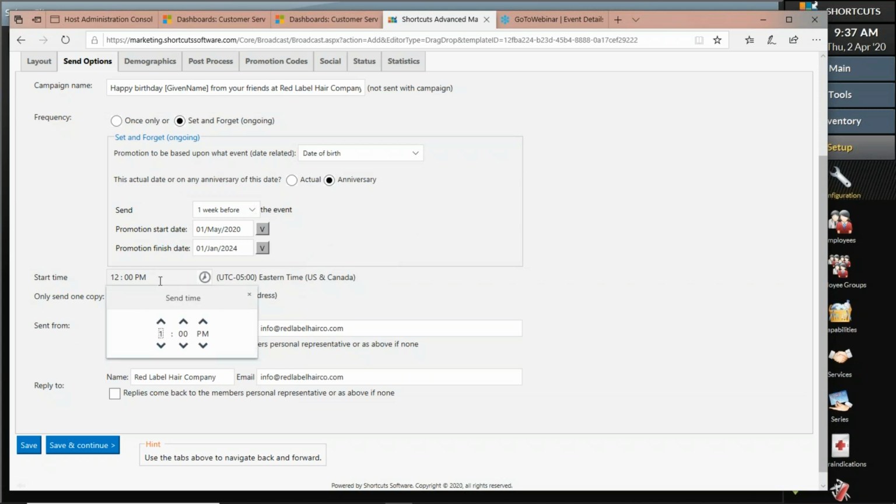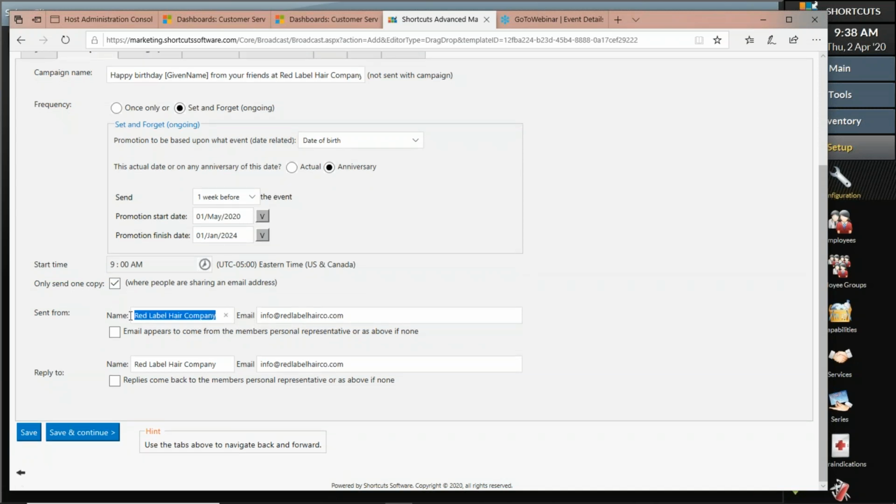When is the best time to send out an email? Studies have actually shown that clients are more likely to open their messages between 9 and 10 o'clock in the morning. So set your start time at about 9 or 10. When customers get a copy of the message, it'll actually say, this message is from Red Label Hair. So once I've set, is this a one-time blast? Is this an ongoing blast? When should it send out? I can save and continue.